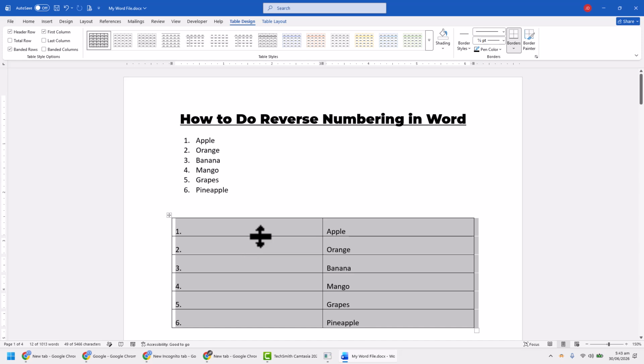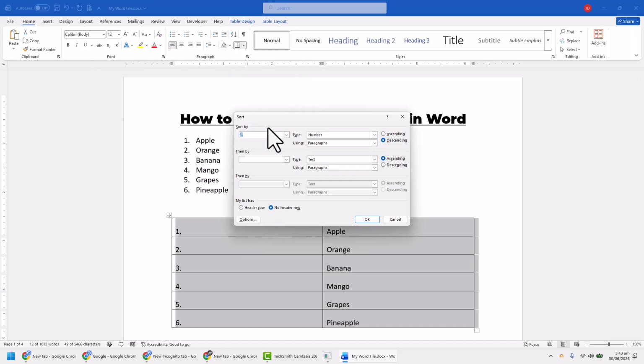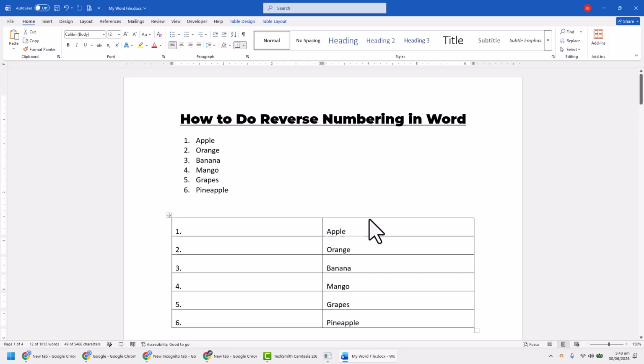Now, with the table selected, go to the Home tab and click Sort. Make sure Column 1 is selected, choose Descending, and click OK. Your list is now reversed.